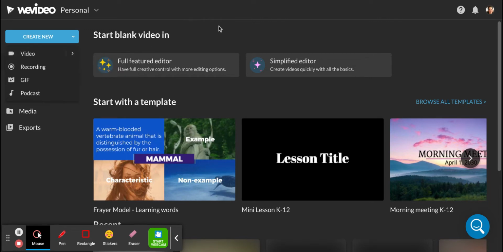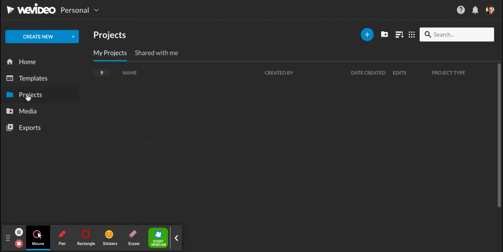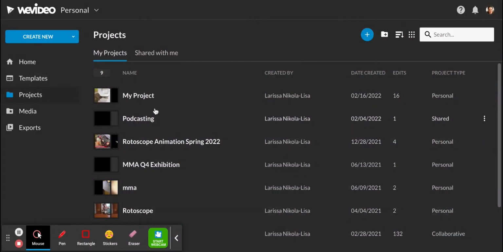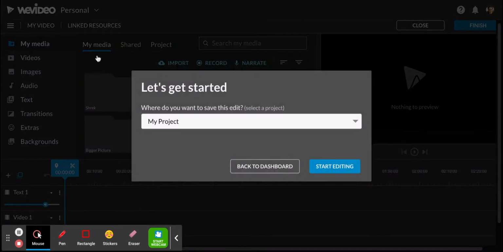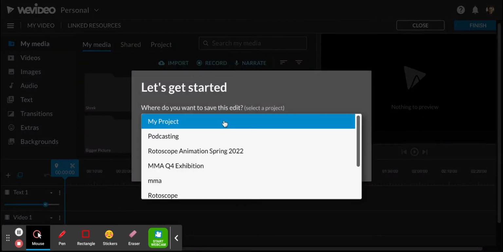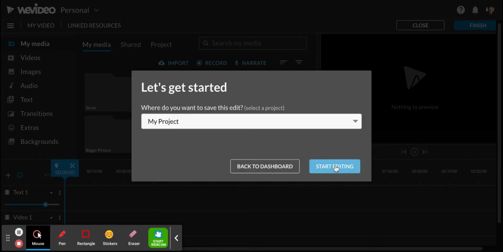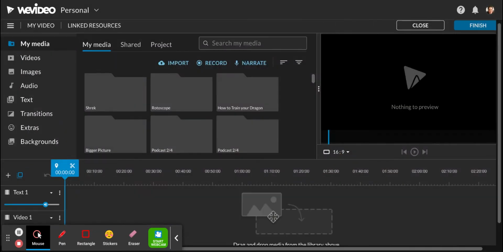Now, if you already signed in and you're looking at this tutorial again, you'll notice down here under videos, it says projects. If you already started a project, you can find your old project in here. So that's for people who already started. Otherwise, you're going to click on this little down arrow, go to video, slide over to full feature editor. Okay, and it should be on my project. Make sure you're not on any of these others. Make sure it's on your own project. Press start editing. And here you go.